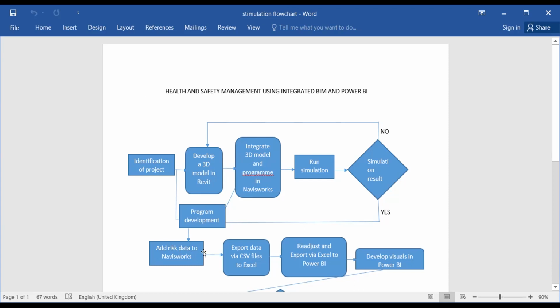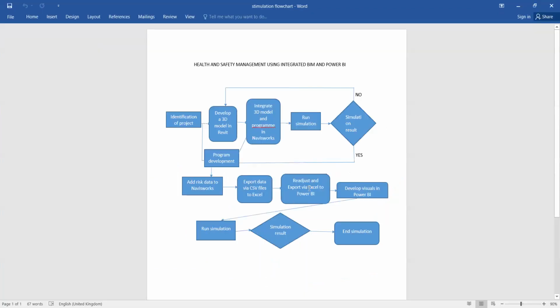After integrating our risk data, we export our data via CSV files to Excel. From Excel, we readjust our data before or after exporting it to Power BI. After exporting our data to Power BI, we develop our visuals in Power BI.